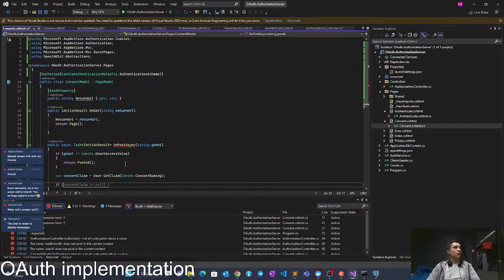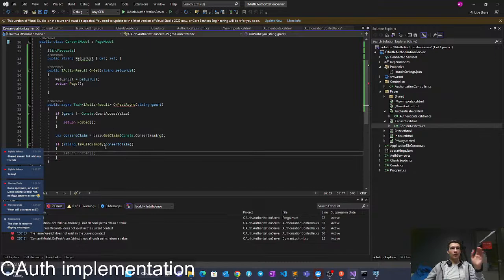If this claim is not given before, the user can access this screen multiple times, even if he already granted access before, or even if he already denied this access before. So if this claim string is empty, that means that the user hasn't provided any consent before.